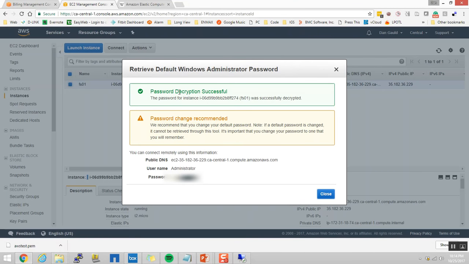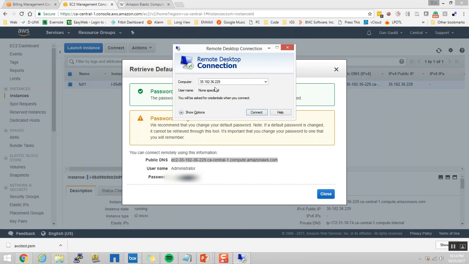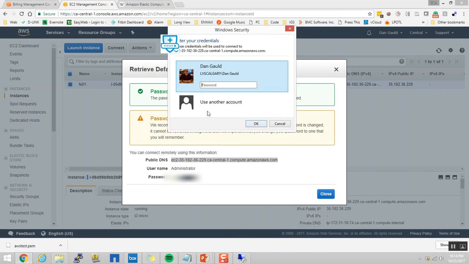It says that the decryption was successful. And what else is it telling us here? Password change recommended. Okay, probably a good idea. I'm going to be deleting this anyway after we're done here. But here we can see the user ID, the public DNS, and the password. So let's grab this. Let's use this. We're going to copy this. I think this will work. And then we'll put it into RDP, and we go connect, and yeah, okay, cool.